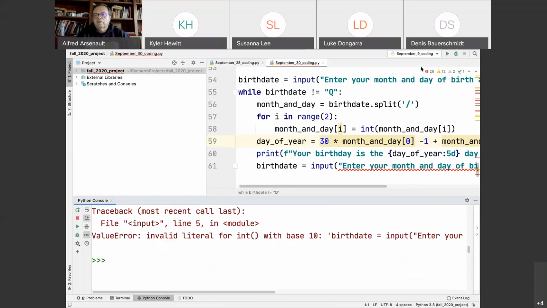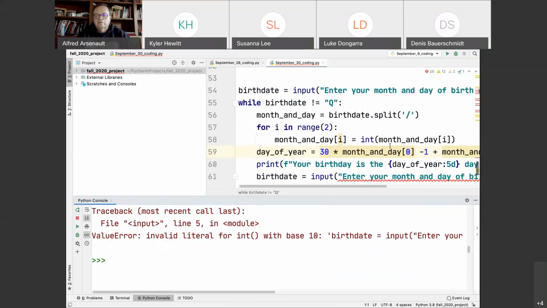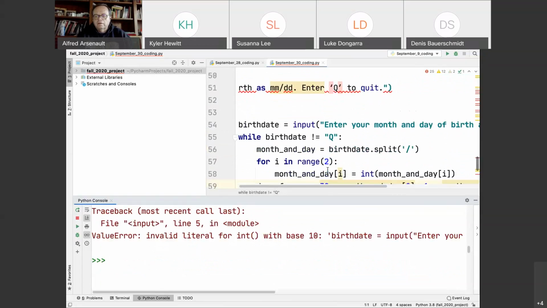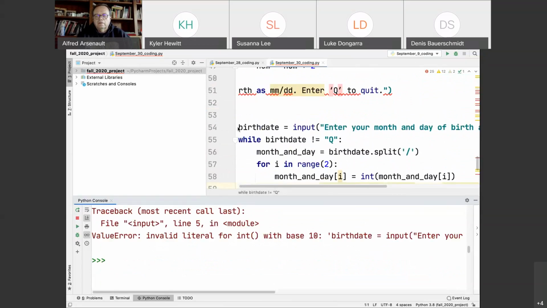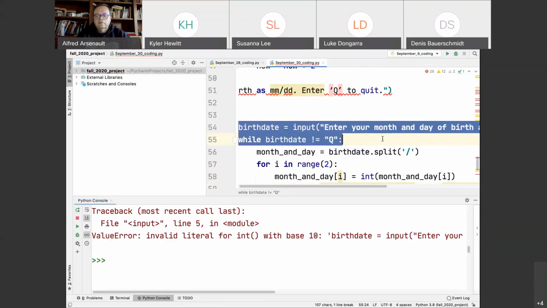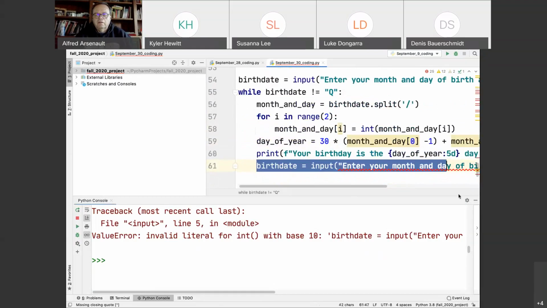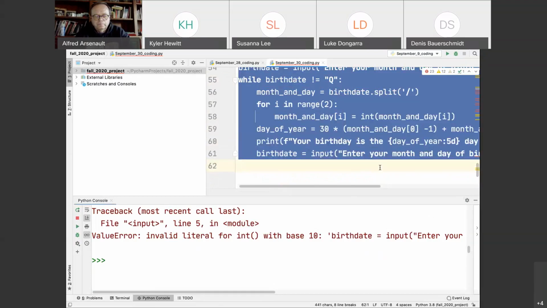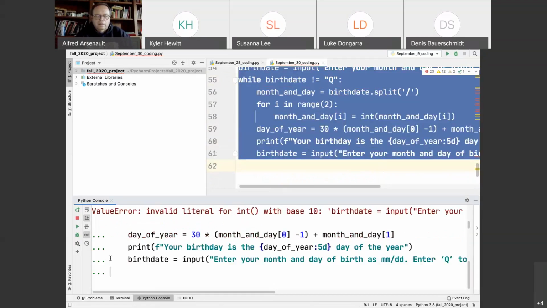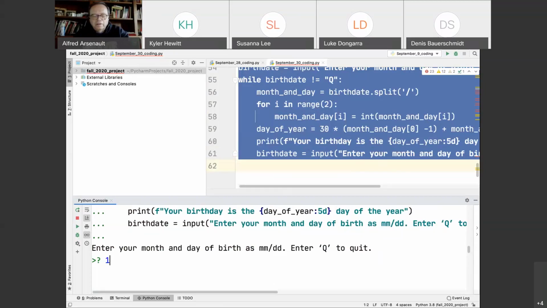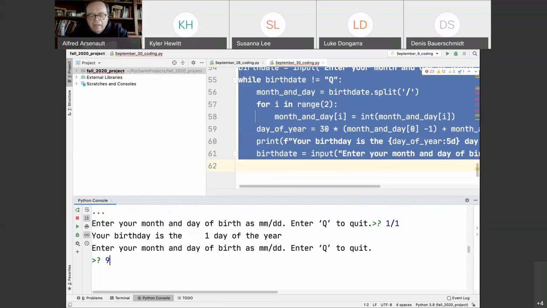Let me just fix this. Put the parenthesis there, put the parenthesis there. There we go. Now, 1/1, first day of the year. How about that? Labor Day, the 247th day of the year, using this silly math I did here.